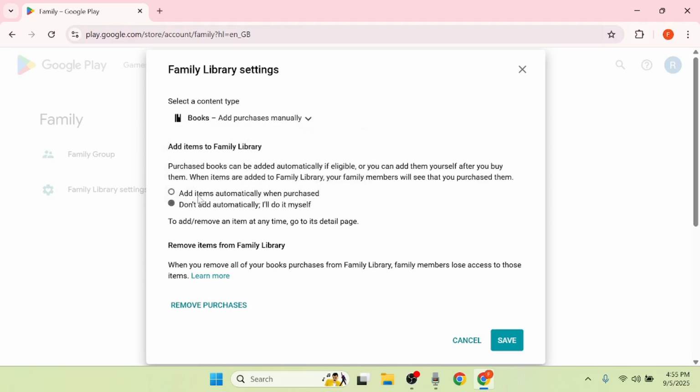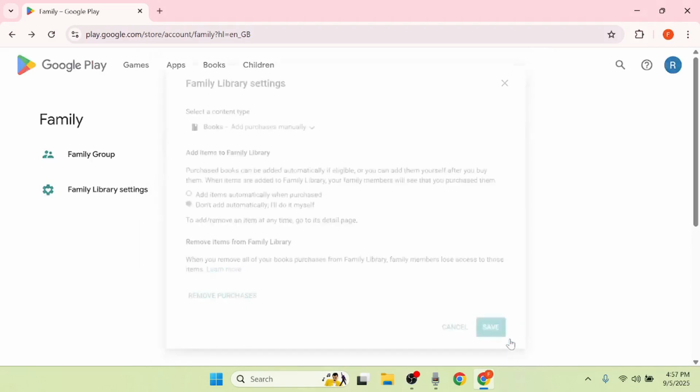Next, you'll be given two options for how books should be added to the family library. You can either choose Add Items Automatically, which means any book you purchase will instantly be shared with your family members, or you can choose Don't Add Automatically, which allows you to manually select which books to share. Pick the option that suits your preference and then click on Save.